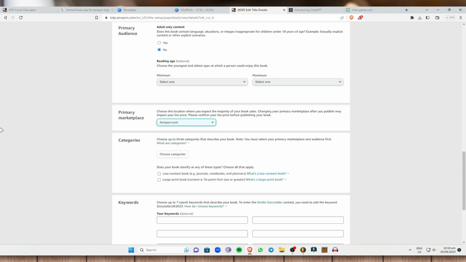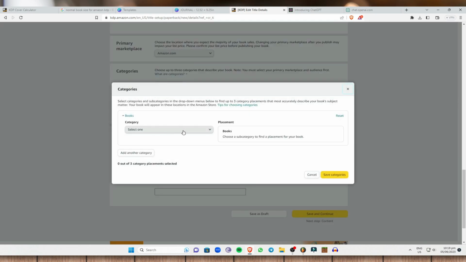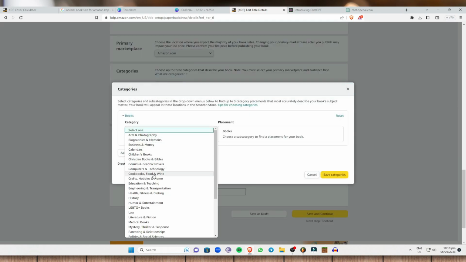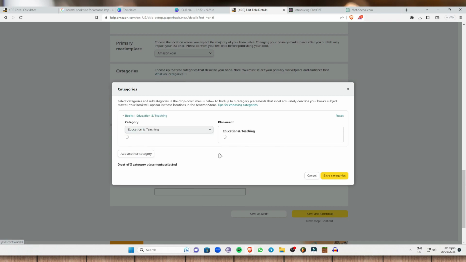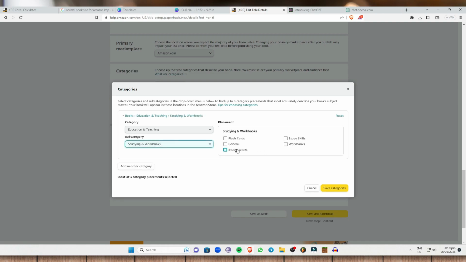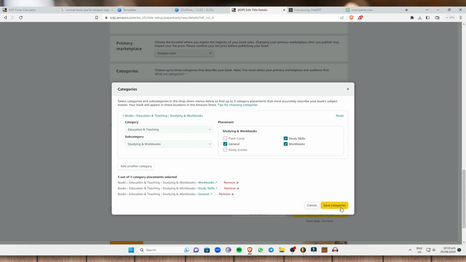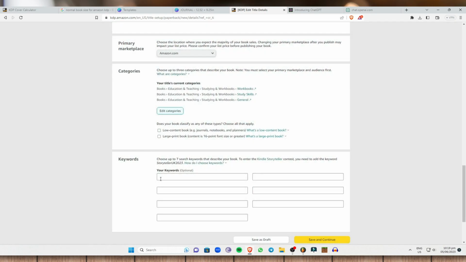Next are the categories. Choose the categories where your book actually belongs. I'm just going to choose categories right here. I'm going to select one category, so I'm going to go to education and teaching. As you can see, there are subcategories, studying and workbooks. So you have workbook study skills right about there. You can save all of those. I'm just going to save categories right here.